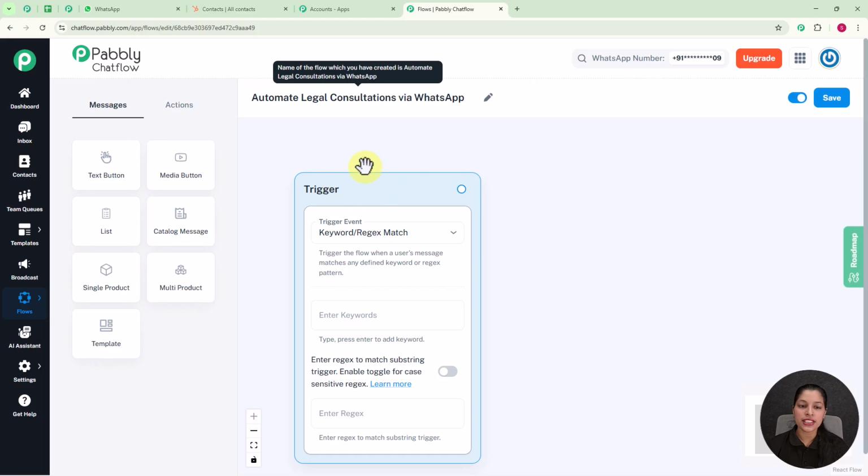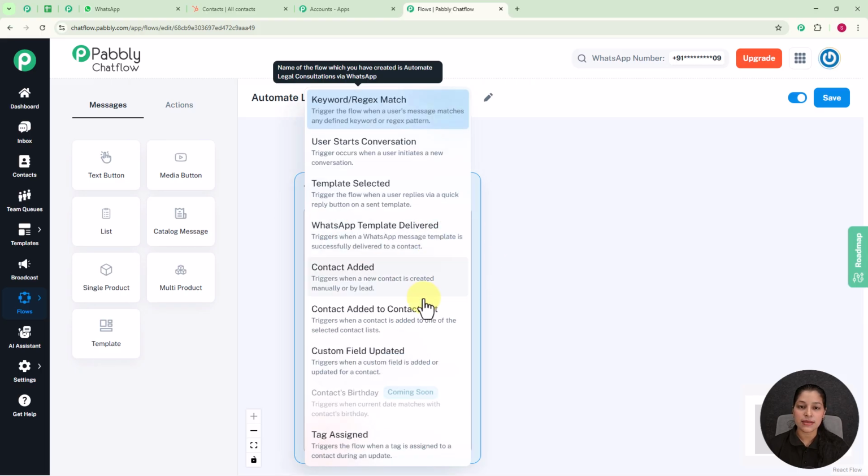Now moving on further, we are getting the trigger. Now you might be thinking, what is this trigger? The trigger is the action which is going to initiate our chatbot, and on this trigger we are getting the option for trigger event. Here you can see we are getting many trigger events, but I am going to keep it the same, that is Keyword Regex Match.